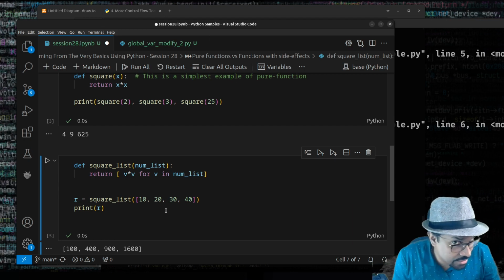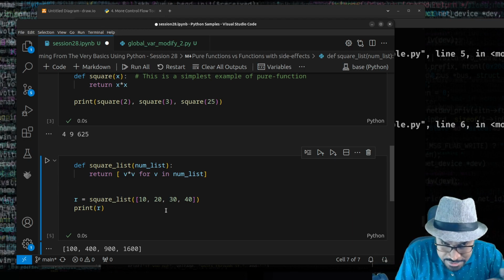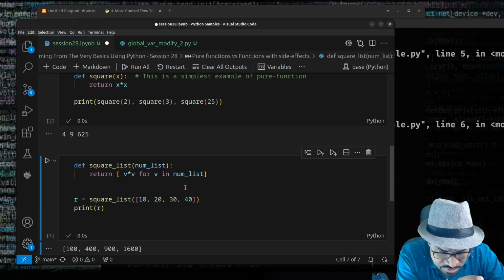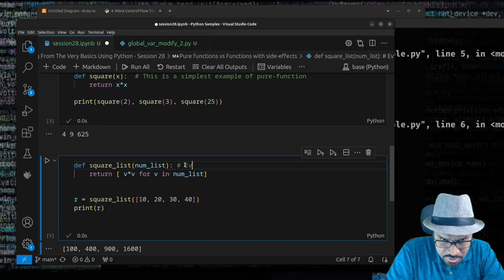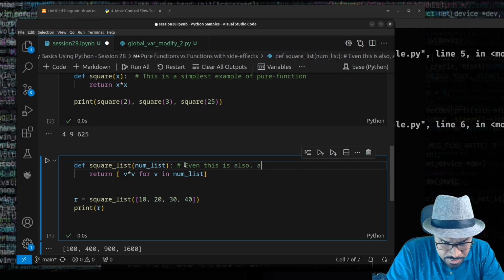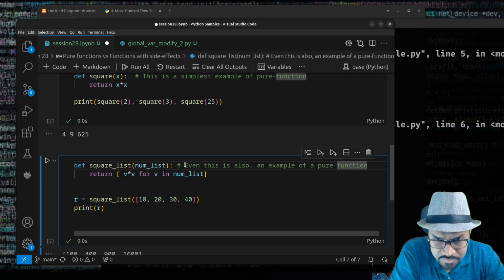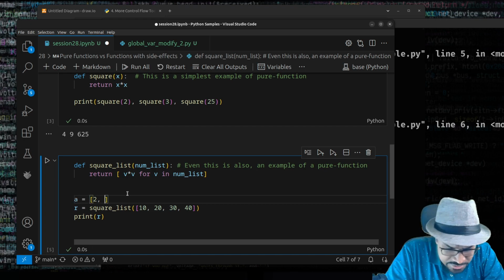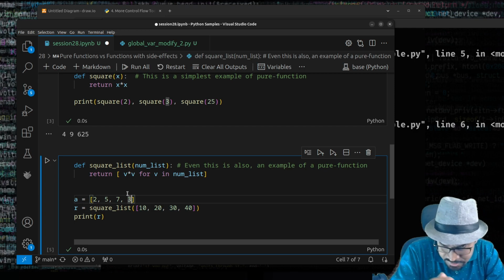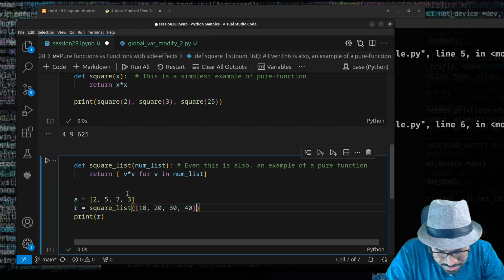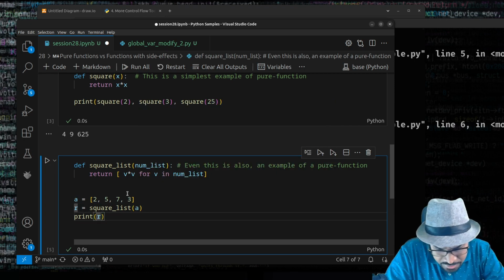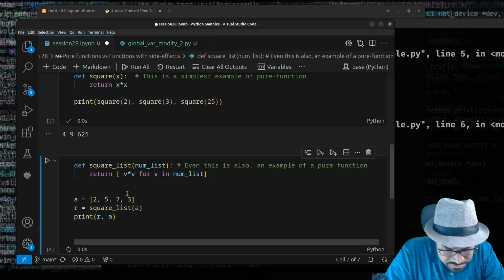It does not maintain any state across calls. It does not carry forward states. It does not alter anything outside its scope. This is also an example of a pure function. Just to point it out, let's say that a is equal to these numbers, 2, 5, 7, and 3. I'm going to call r is equal to square list of a, print r, and print a. And you can see the outcome of it.